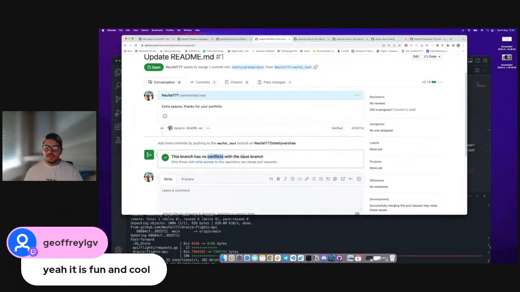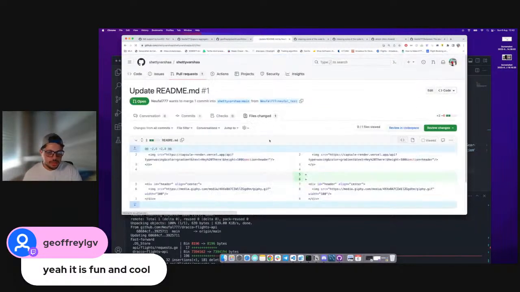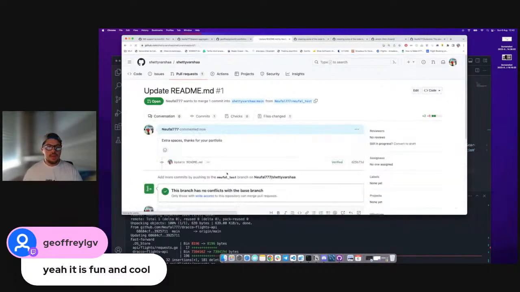But Shetivarsha can say, okay, I love your change. Basically, it's some extra spaces, and she can accept my changes and just merge them, and I will get my changes into Shetivarsha's profile.